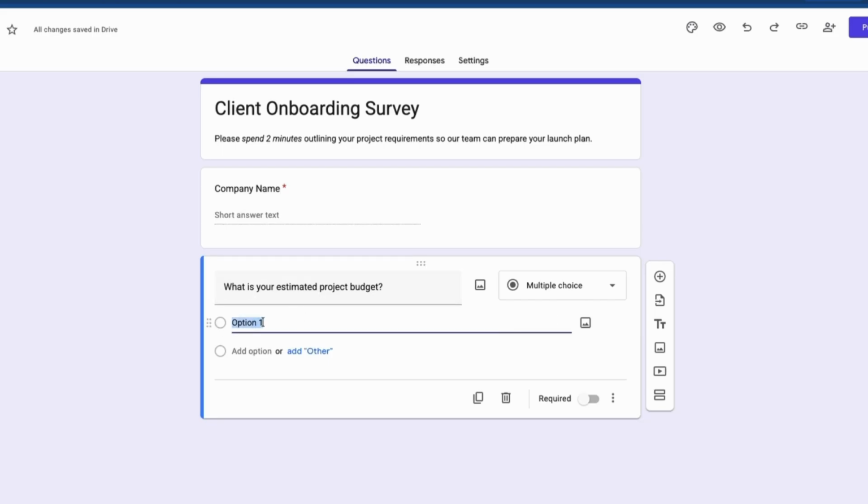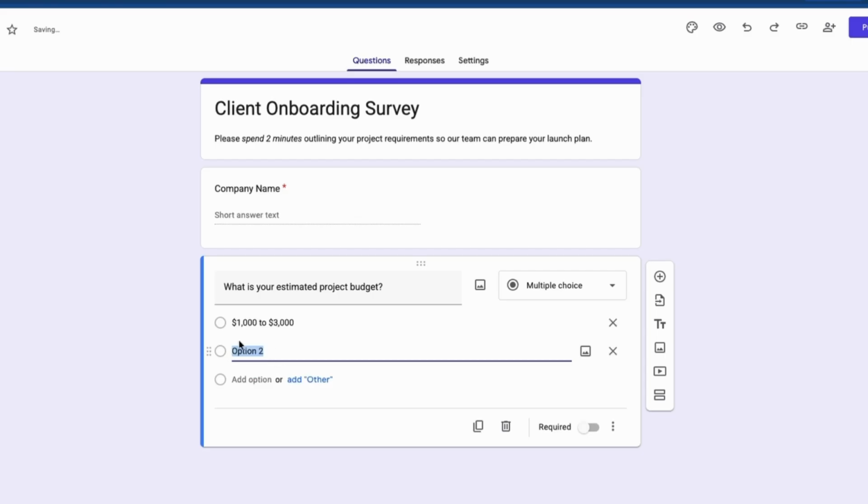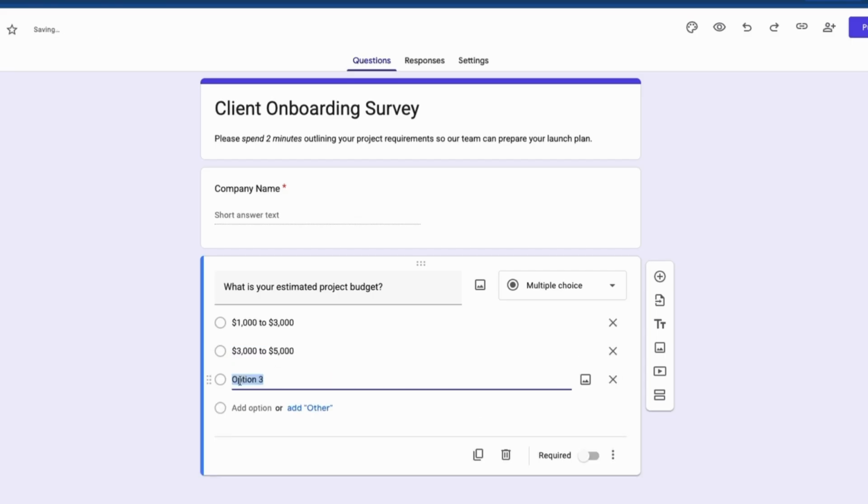Okay, now let's add those options. First here we have option 1. I will change option 1 to 1k to 3k, and then let's add option 2. Just click there, and 3k to 5k, and the last option will be 5k plus, and also I will make this required.